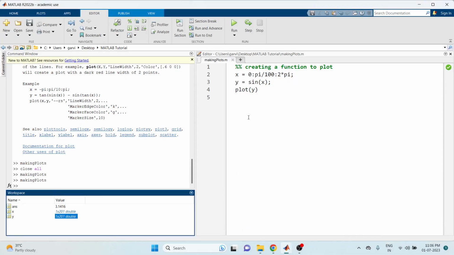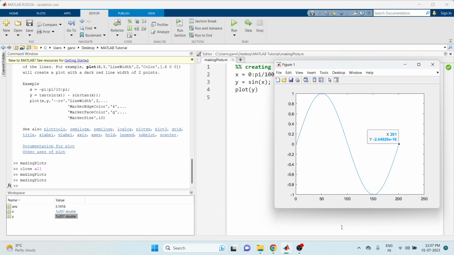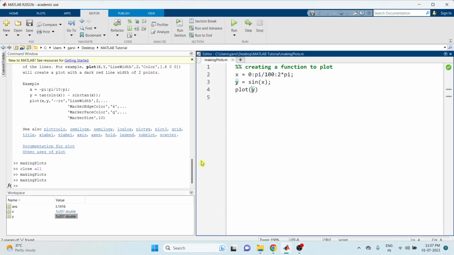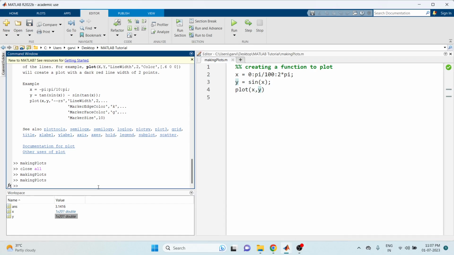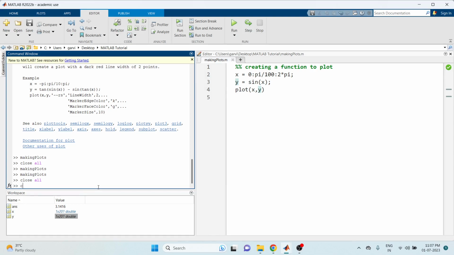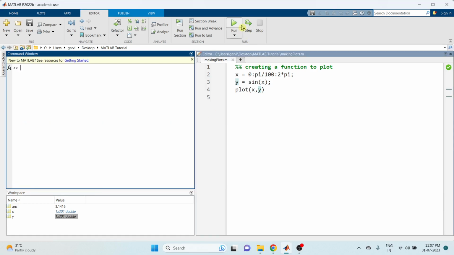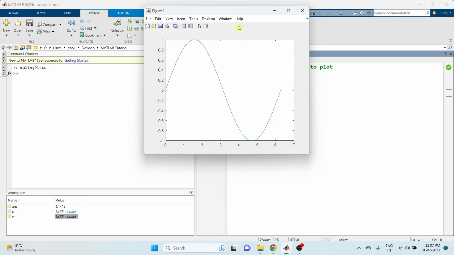If I want my x-axis to also go from 0 to 2 pi in the figure, what I can do is give it variable x also for the x-axis and plot it. So if I close the previous figure, close all is a command used in MATLAB to close all the figure windows open, and I will clear my command window as well. If I run this code now, you can see the values for the y-axis are similar, and on the x-axis this time the plot is stopping around 6.28, which is the value of 2 pi.